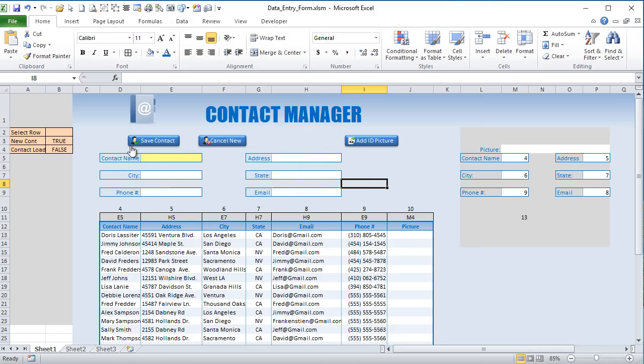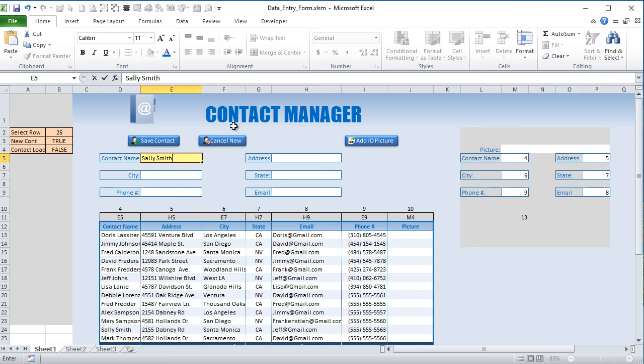All right, and of course, it should tell us "Please enter a contact name." Perfect, because we haven't yet. All right, let's go ahead and save a contact name, Sally Smith. And the address is 13 Main Street. Give it a city of Los Angeles and the state of California. And let's go ahead and give it a phone number of 3-1-0-2, and an email, sally@gmail.com.